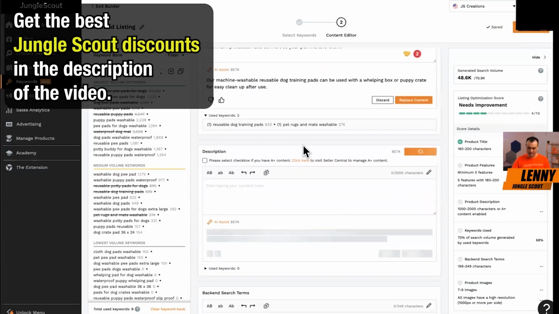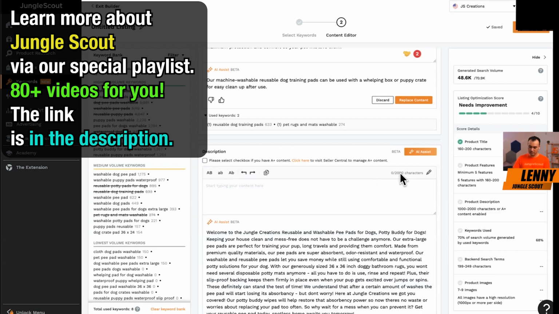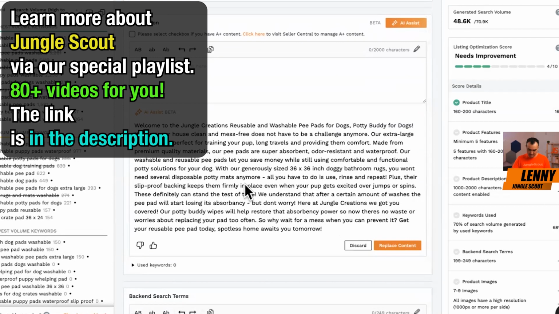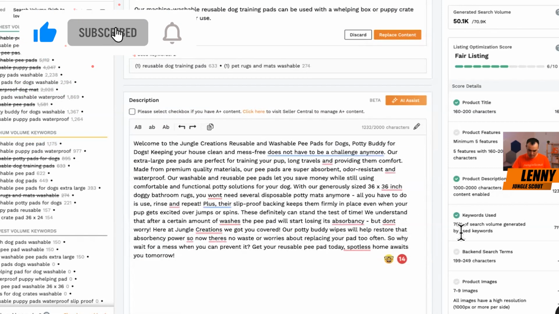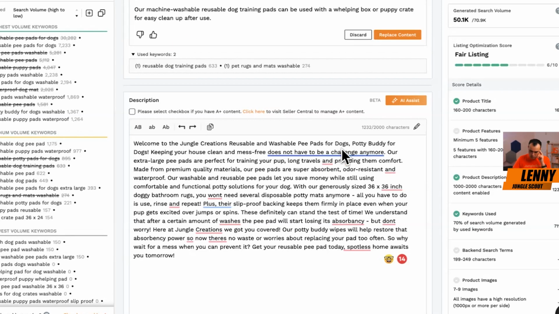So let's just come down here, hit AI Assist, and give it a few moments. This takes a few extra seconds. But this is an amazing one because you have up to 2,000 characters here, or you're aiming for 1,000 to 2,000 characters. It just generated that. So I'm just going to replace that and let's open it up. Okay, welcome to the Jungle Creations reusable and washable pee pads for dogs. I'd maybe tweak that a little bit.